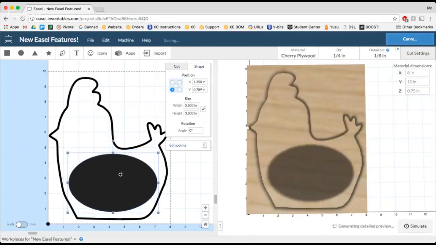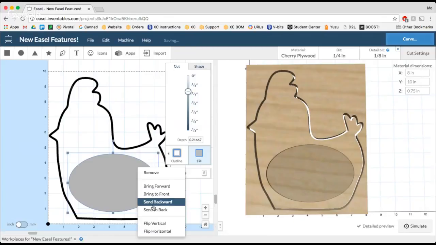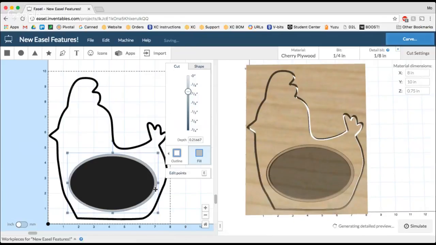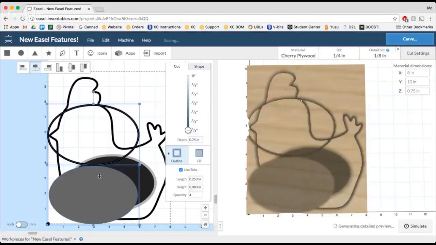And now I'll just show you so you guys can see. It's a little bit larger than my pocket. But if I did this, it's really not gonna be the best way to make an inlay. The best way to make an inlay, as we all know, is the Inlay Generator app. So for this one, since I am gonna be using my detail bit, I am going to keep the bit size at an 1/8 inch, and I'm just gonna use the standard tolerances for this as well.